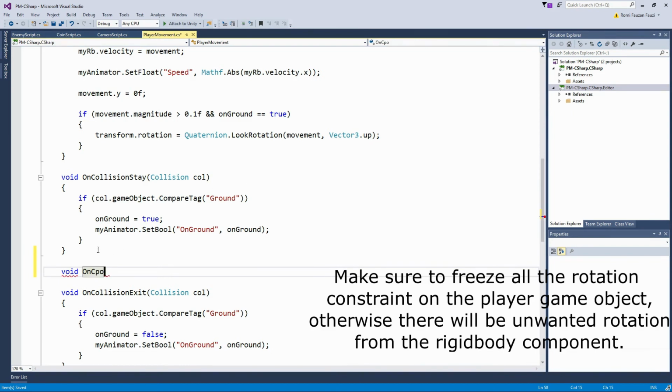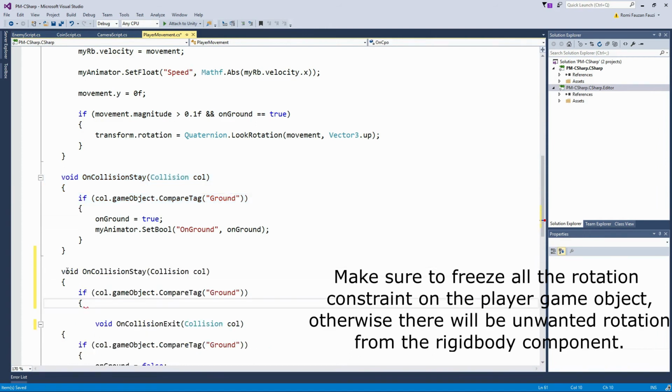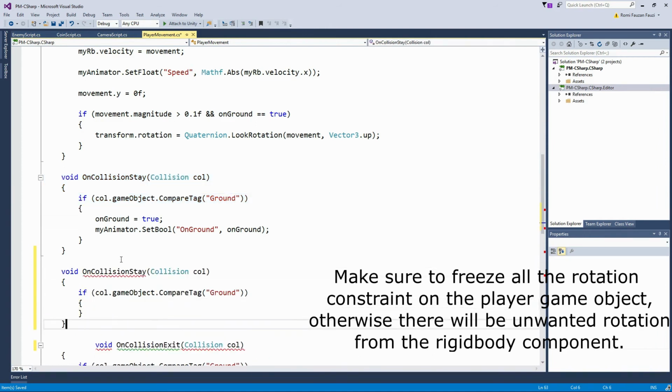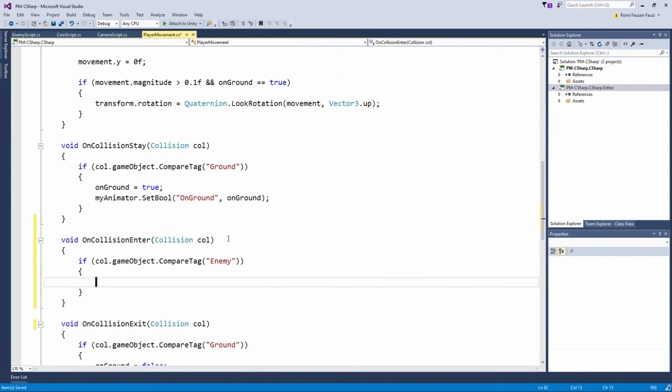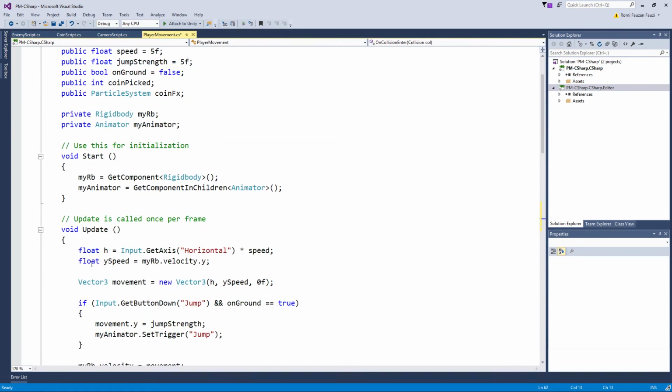So to make this easier, I'm going to copy this method here, paste it here, and close this statement. Then I'm going to change this to collision enter, and if the game object tag is enemy, then we are going to check our velocity first.